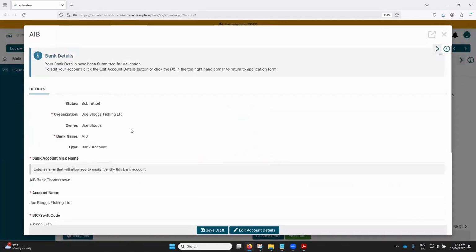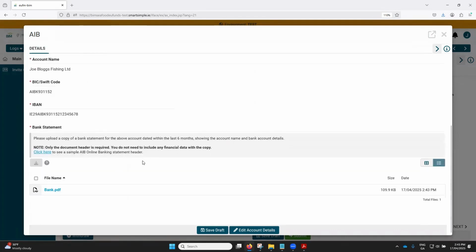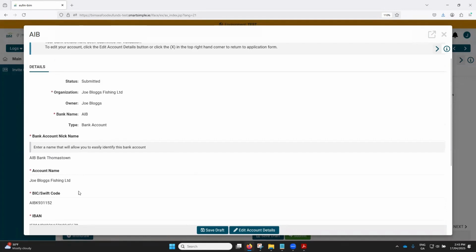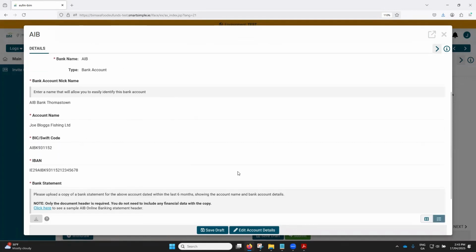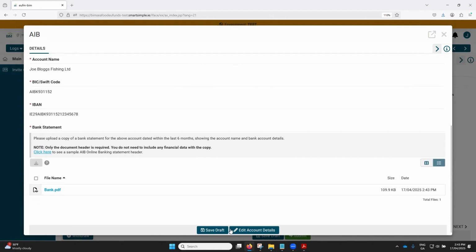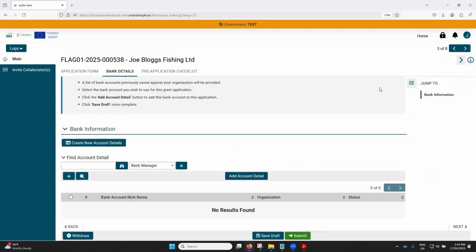And you can see there that my bank account now has been submitted. This will be sent to the BIM Finance Department, and they will check that and verify it. If there's any issues, they'll come back to you. They might need a different bank statement. For this one, they would definitely come back because the bank statement does not match the account name, so that would fail. So just make sure that everything there is correct. You can edit by clicking edit here, but once you're happy, just click the X there to close.